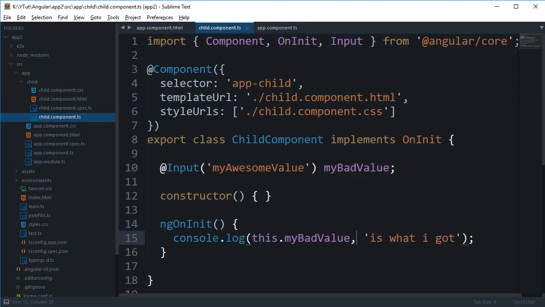So yeah, that is pretty much what's up with the Input decorator. And in the next tutorial, we're going to take a look at the Output decorator and then finally create a little application so that we can actually understand what this is.